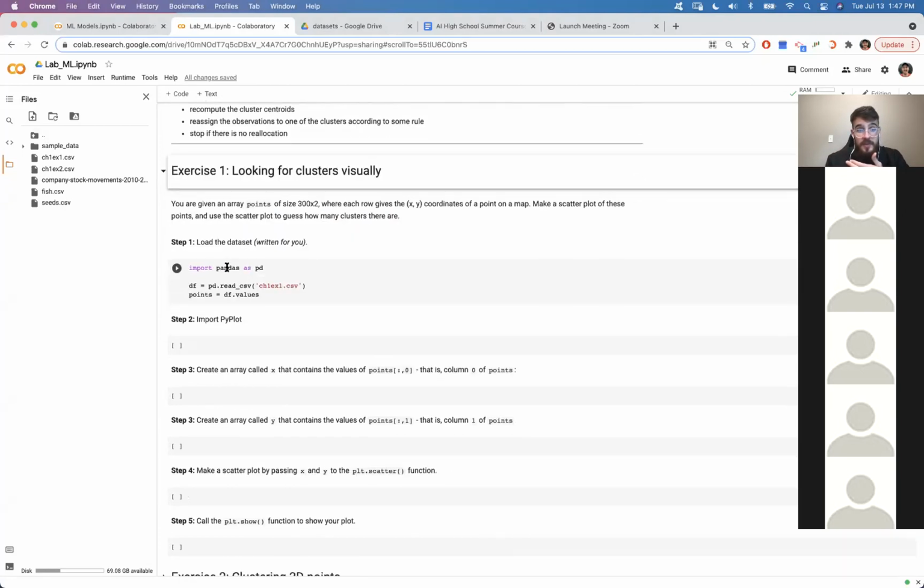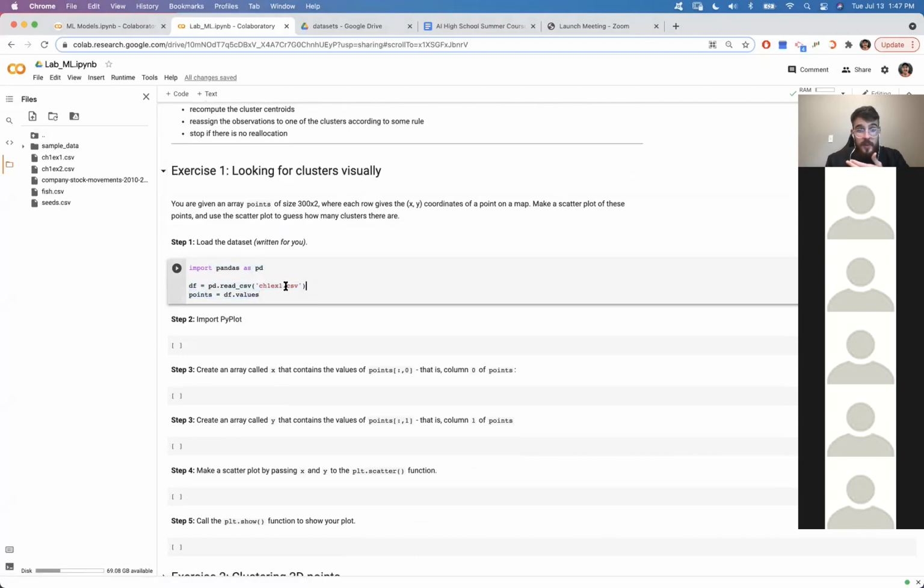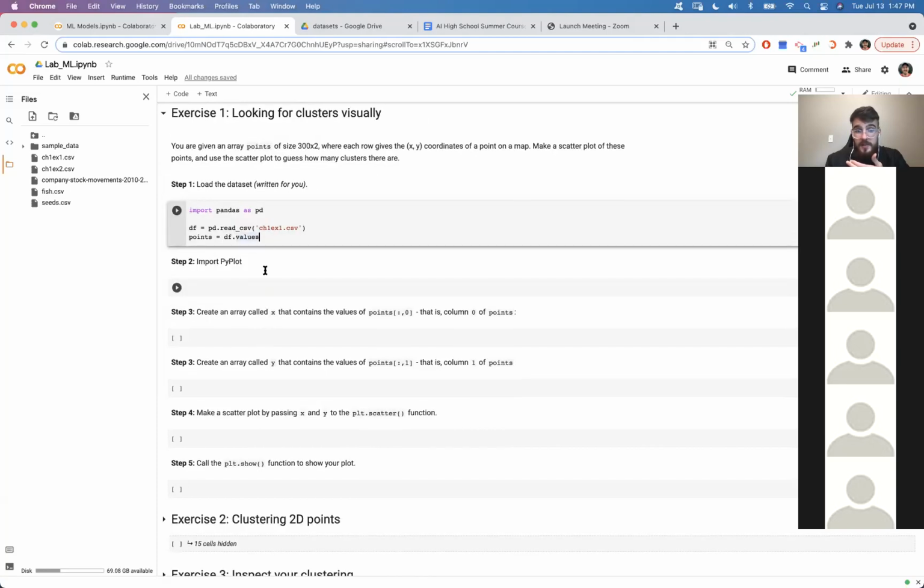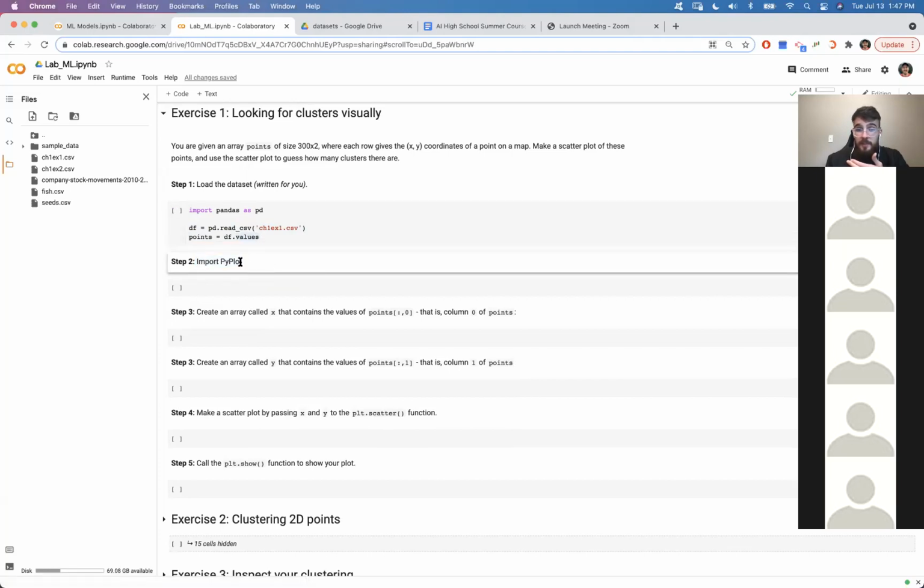So here's some stuff. First, I import some data for you. Remember, this is the file over here, ch1 ex1, chapter 1, example 1. And I'm just going to load the values in. Then from here, there are some steps which I try to guide you through. Here I want you to import matplotlib pyplot. You can look at some of the class code to see.